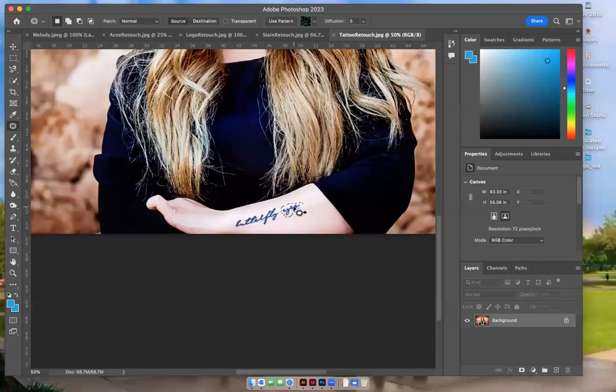Connect your lines, then let go, then click and hold and drag off into an area of skin you want to sample and let go and hit Command D to see how it looks. And it looks pretty good. And if you didn't like something, you could just sample another area and get another piece of skin to sample and hit Command D to make it look more natural.